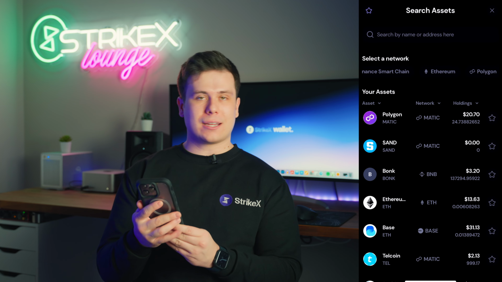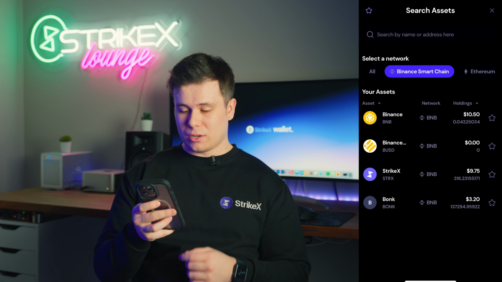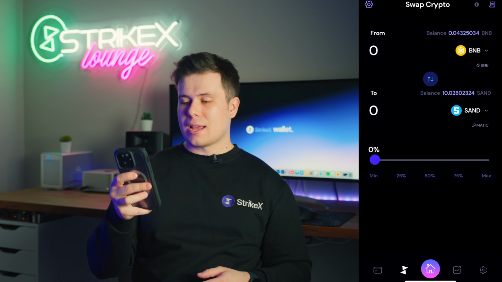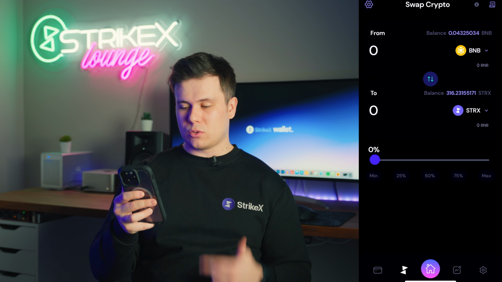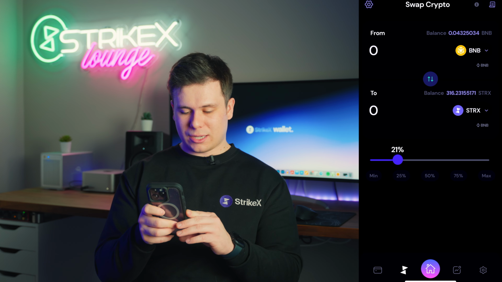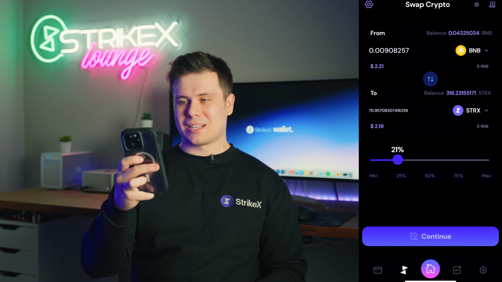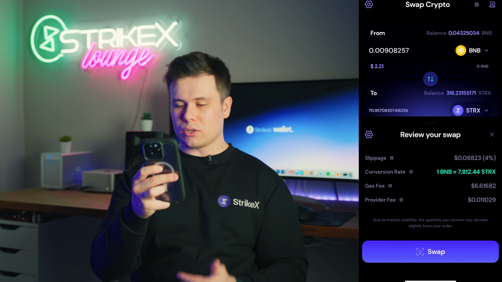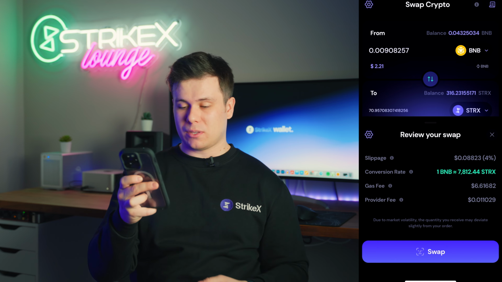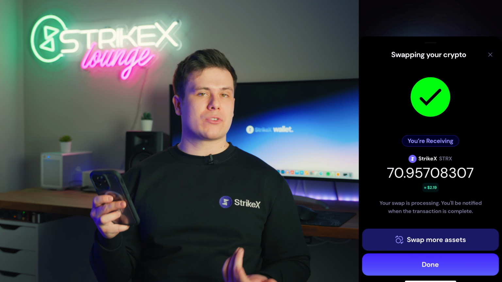So that's Matic. Let's say that I want a little bit of StrikeX. So I would click Binance, BNB, and I am going to swap it into StrikeX. So again, you know, I got a little bit of BNB. I want like 21%, $2.21. Going for one of those big buys right now. I'm gonna click continue. Again, review your swap. Looks good, I'm happy with it. Swap. Face ID, loads, swapping your crypto. I received 70 StrikeX coins.